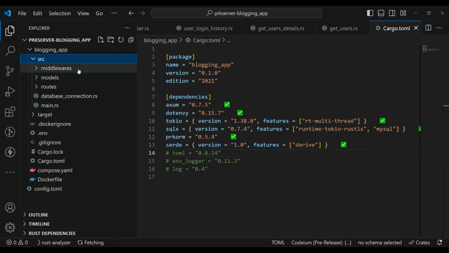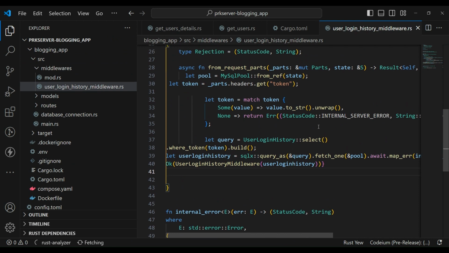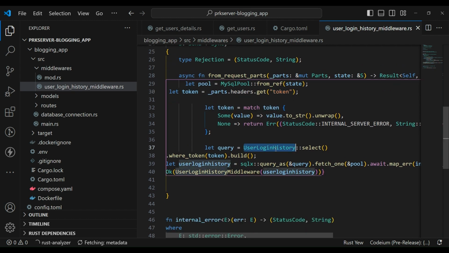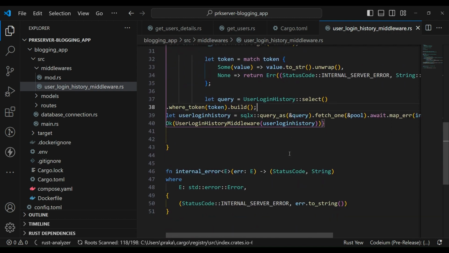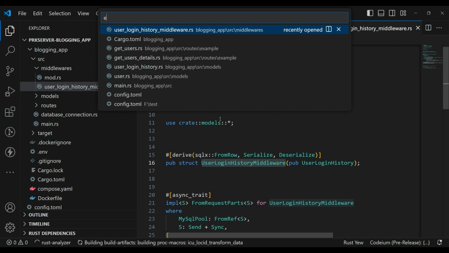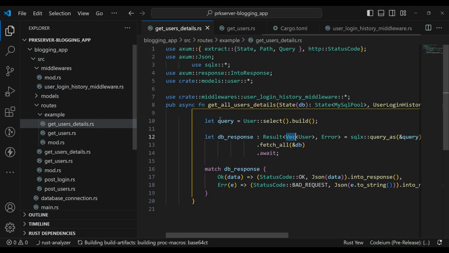Let's update our middleware. So user login history. What does it do? It takes the token, and when the token is there, from user login history, it gets us user login history and passes it. Okay. User login history. Okay.